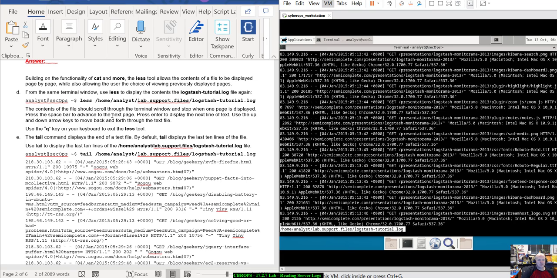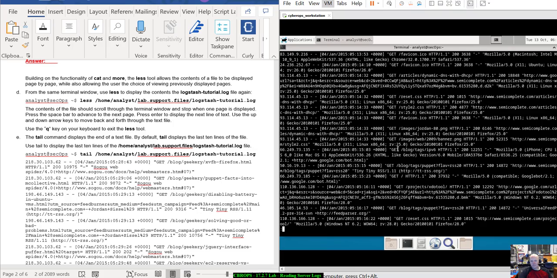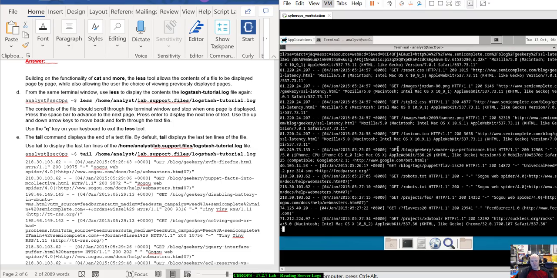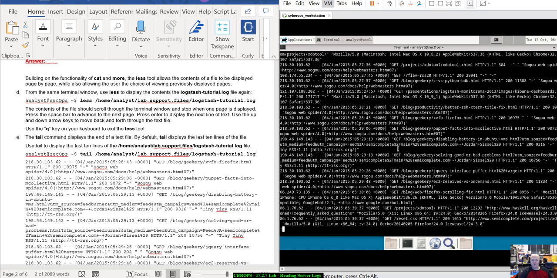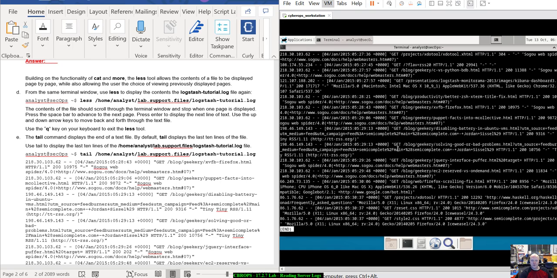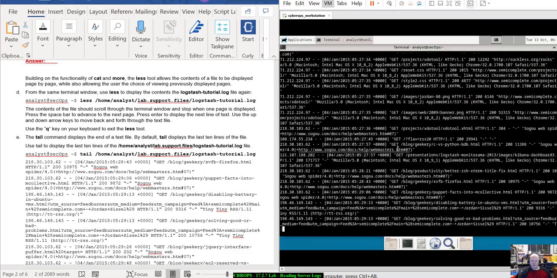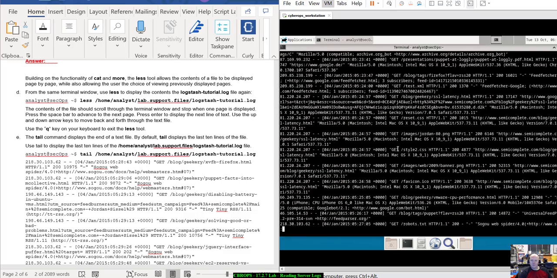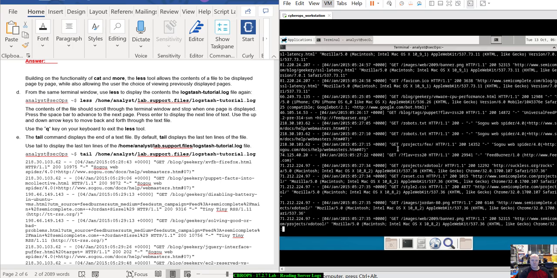Press the spacebar to advance to the next page. Press enter to display the next line of text. Use the up and down arrow keys to move back and forth through the text file. So now I can use the spacebar to go page down, and I can use enter to go line by line. I can also use the up arrow to move up, and then the down arrow to move down.